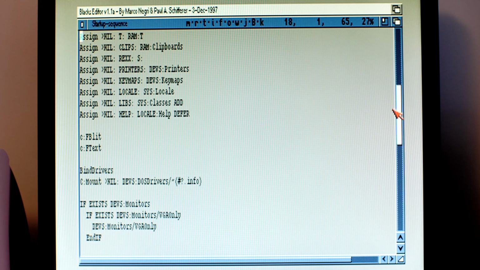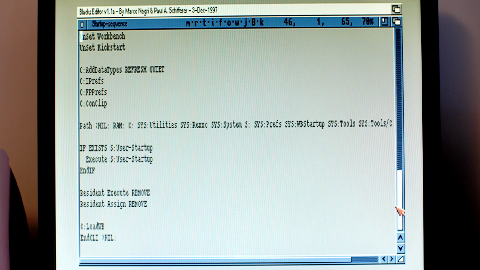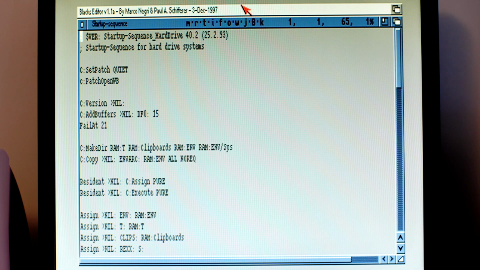So startup sequence, as you can see, it's not too long. There aren't many things needed to set up Workbench, but this is the startup sequence, and these are the programs that get executed to create the environment for finally LoadWB to be executed. Comments are with a semicolon, as you can see.